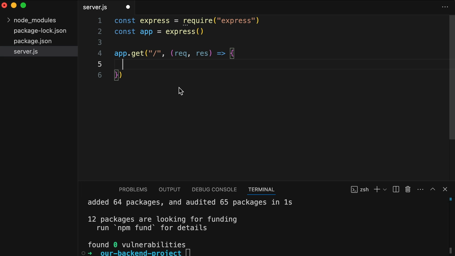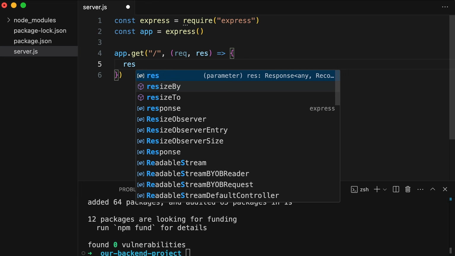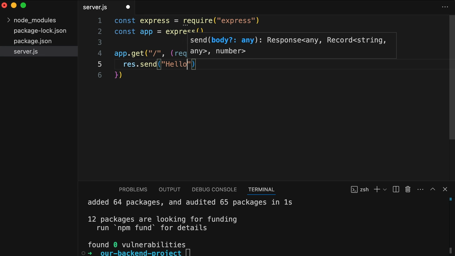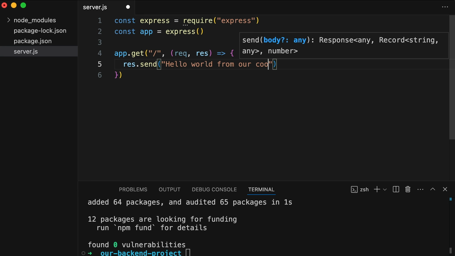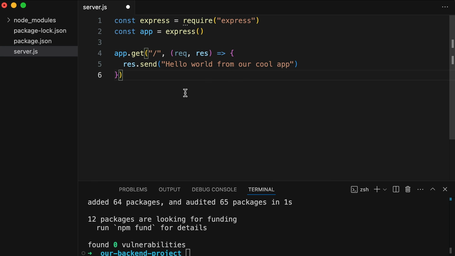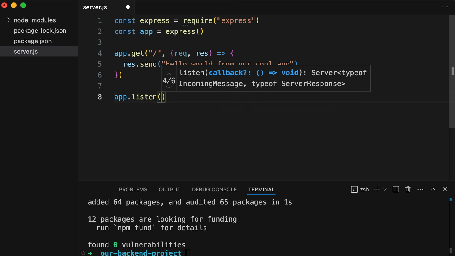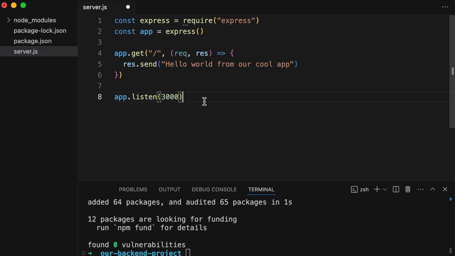So what we're going to do now, just for a really quick example, is say response.send, and let's just say hello world from our cool app. All right, and then one last thing before we can test this out, down at the bottom of our file, let's just say app.listen. Let's tell our application to listen on port 3000. So go ahead and save this file. And now how do we tell this to start running? Simple.